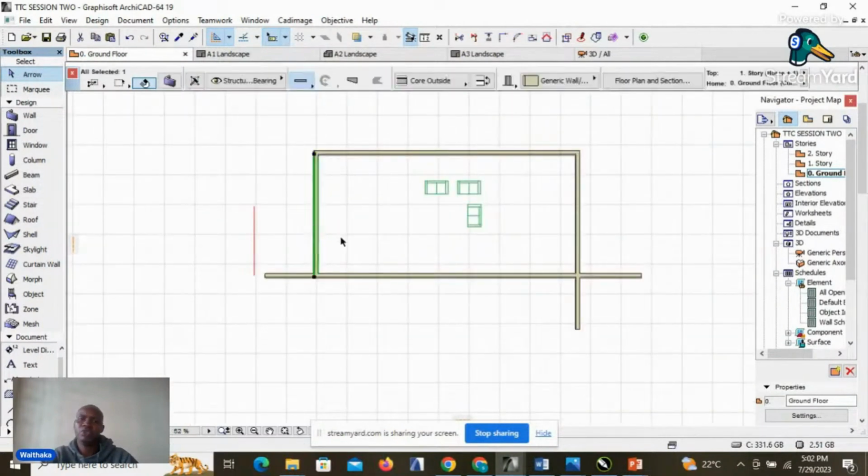Again, we can still do the same by using what we call adjust. The adjust icon will help us to adjust this wall from this point to a particular point. So we'll select the wall, activate the adjust, and then click to the position that we want to adjust the wall. Click at the first point and then click at another point, and the wall will be adjusted up to that point.